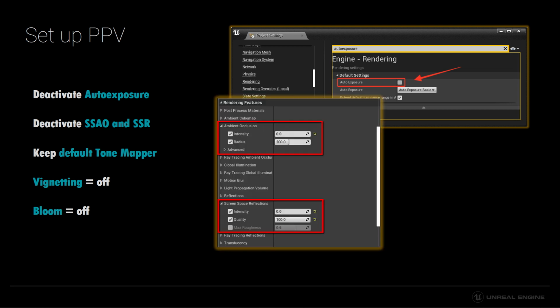Then in the post-process volume, I'll go in and this is a little bit of backward logic, but it makes sense once you understand it. I'm actually going to turn on the checkbox for ambient occlusion and then set it to 0. This is how I'm taking control back, right? Ambient occlusion is on by default. So what I want to do is control that intensity. So I'm going to click the checkbox and set it to 0. Same thing for screen space reflections. Turn on the checkbox and set it to 0.